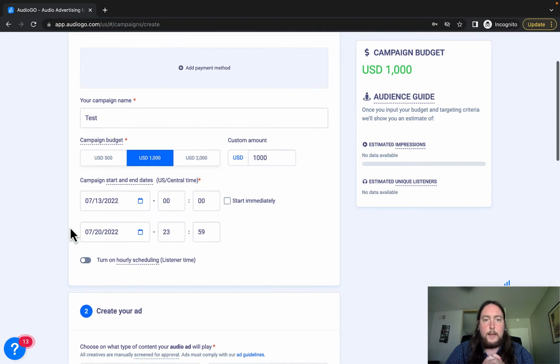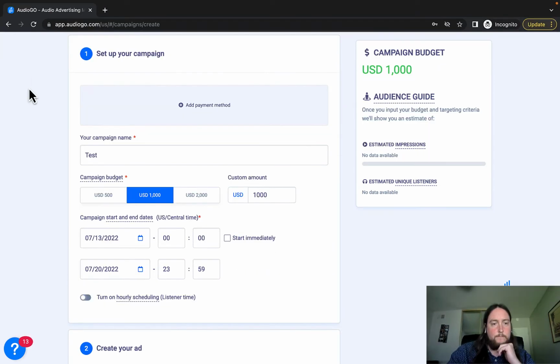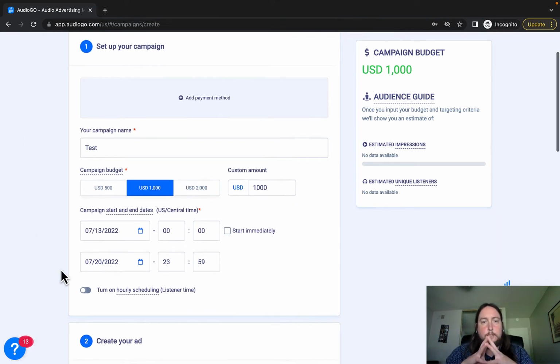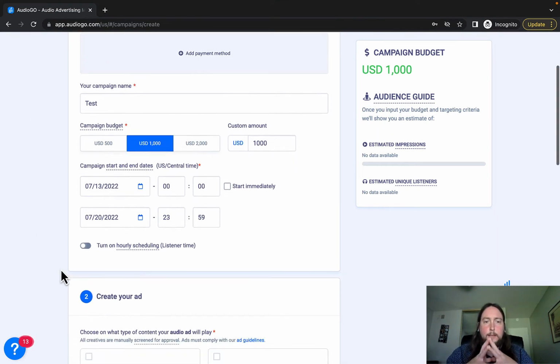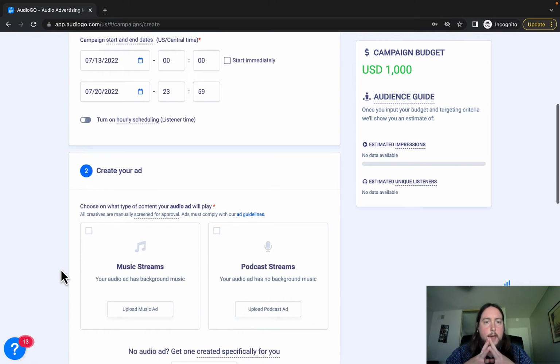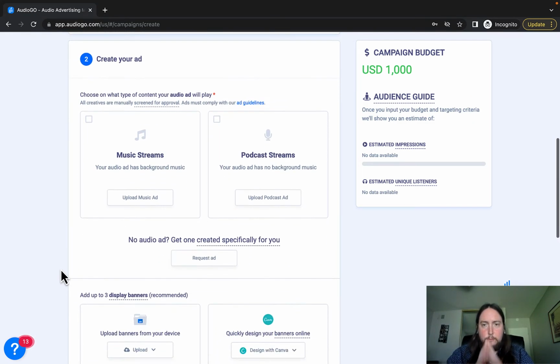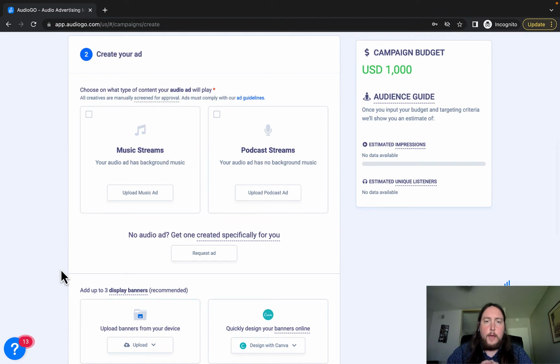Next, we'll look at creating your audio ad. All right, so now that we've entered in a budget and a schedule and got that set up, next it's all about the audio ad. And so a little bit of flexibility here, whether you have your own audio ad or need one created, we could help out either way.